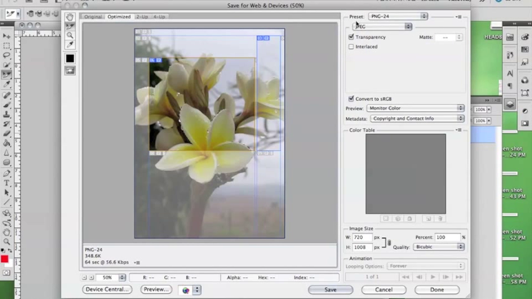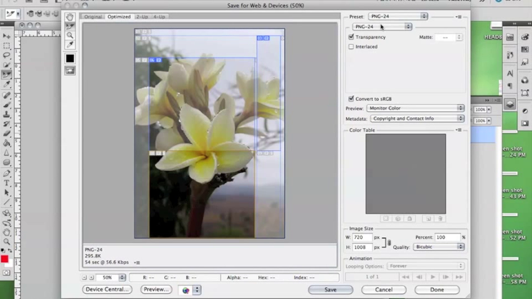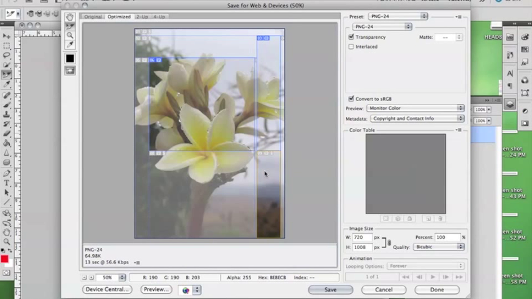We can choose the format of each slice. Here we'll use JPEG and we'll use GIF. For the auto slices, when you change the format of one, for example PNG24, you will change all of the auto slices because they're all linked together. You cannot differentiate just one.